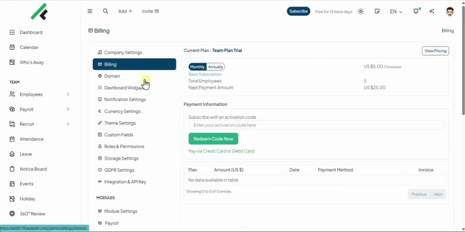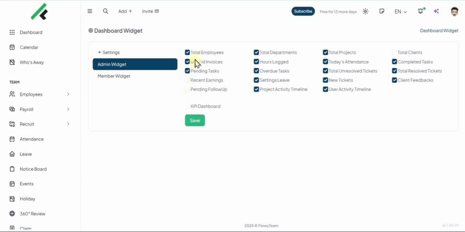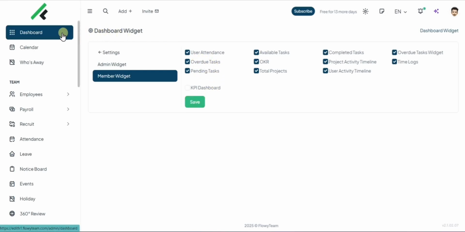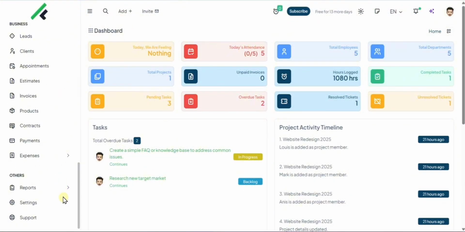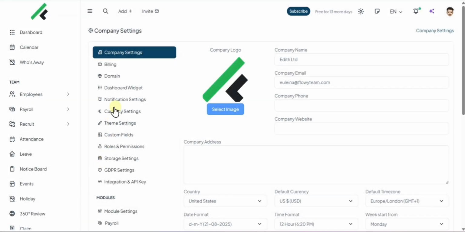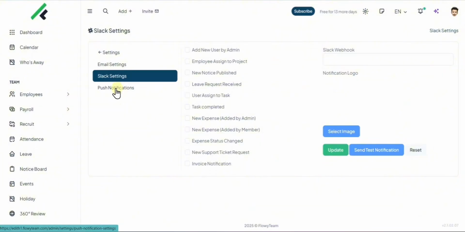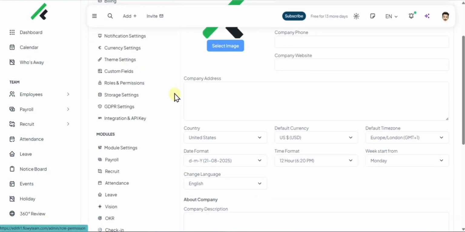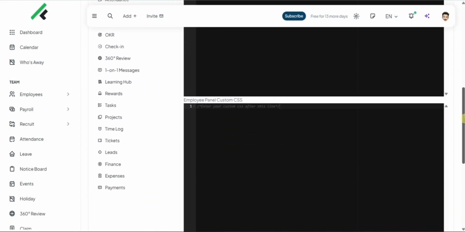Okay, you can redeem your code here. Okay, you can also update your domain, your dashboard widgets, which I already showed you before. Okay, the member widget as well. And for the widget, you can also update via the main dashboard as well. Okay, so this is the example. Okay, so this is the notification setting where you can enable and disable based on your preference. Alright, so this is the theme setting where you can update and also change any color.